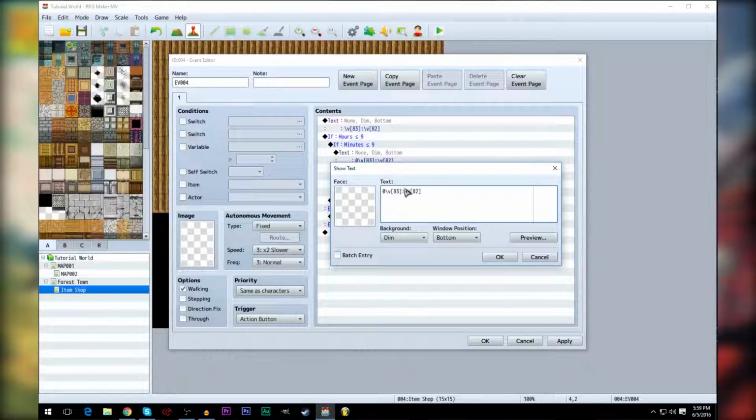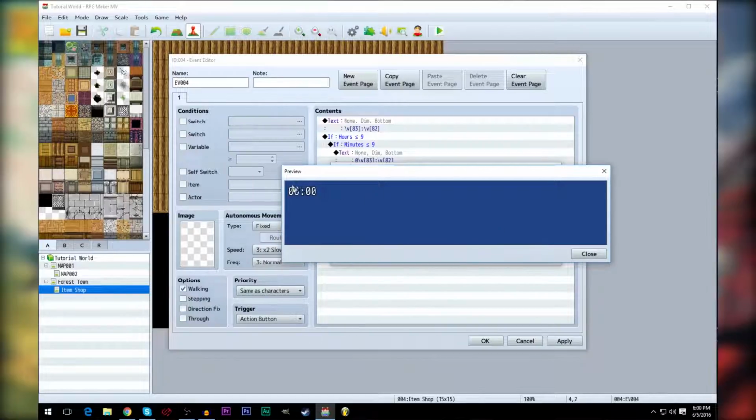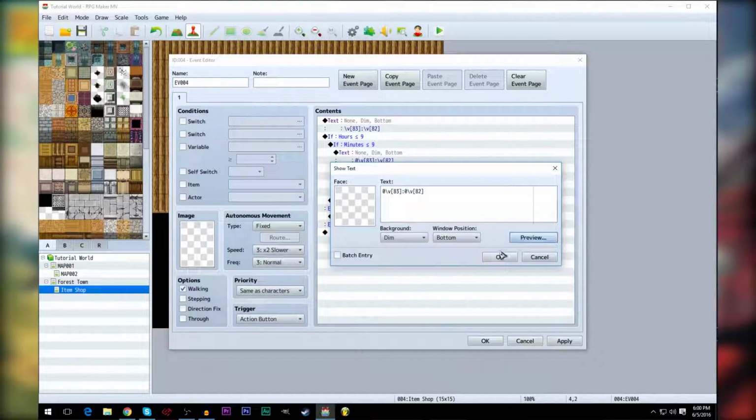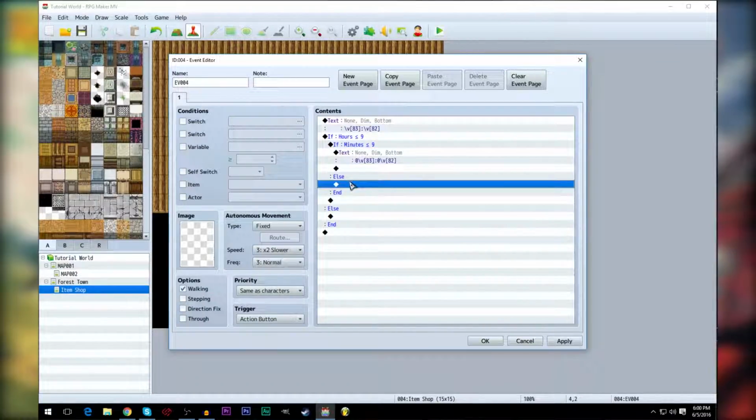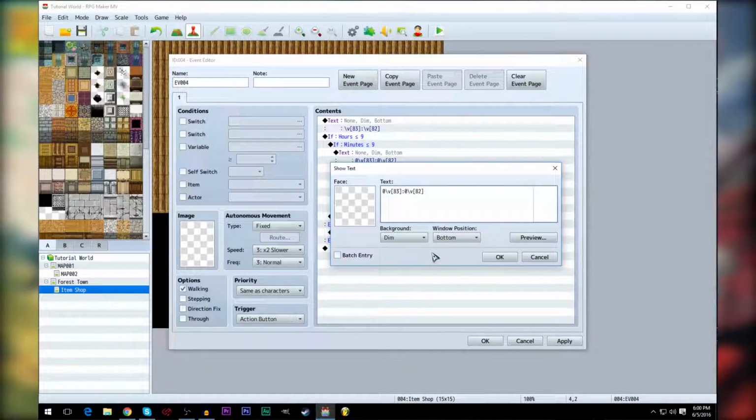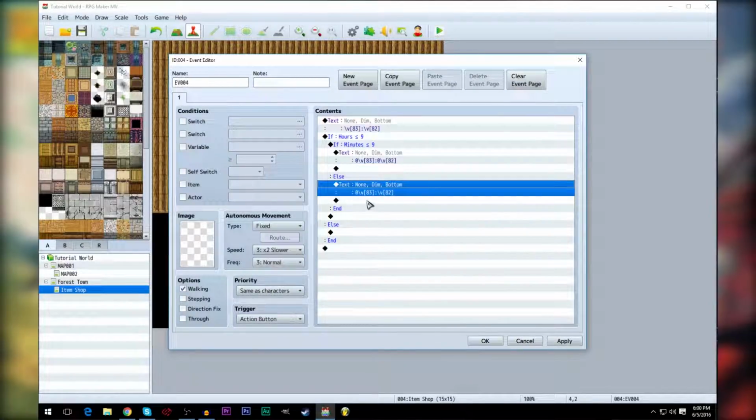So now we can actually put a 0 in front of this as well. So when we go preview, it'll say 0000. Now if we copy this, and if we put it here after this first else, this is only if the hours is less than or equal to 9, but the minutes are not. So we would edit this again, and we'll replace that 0. Okay, if you're following me.